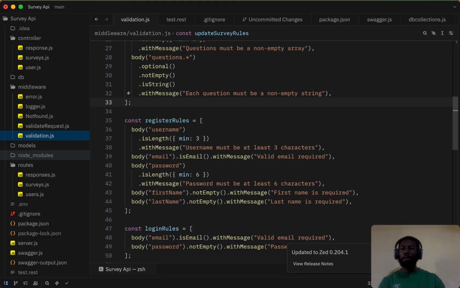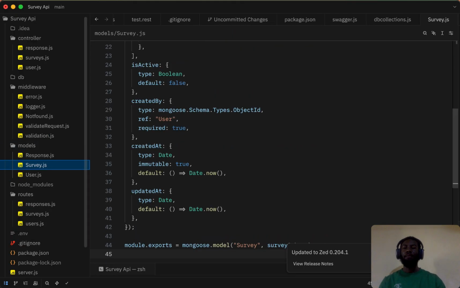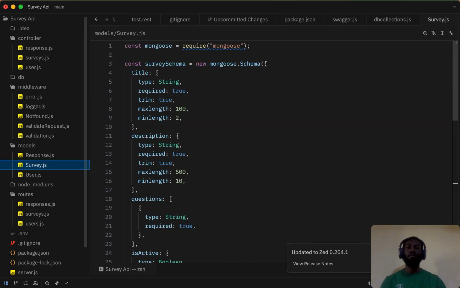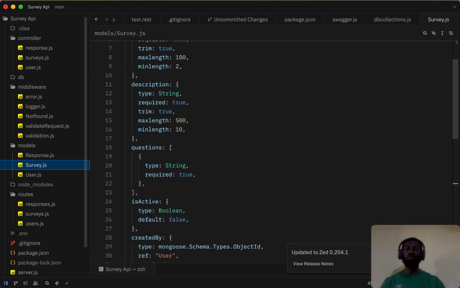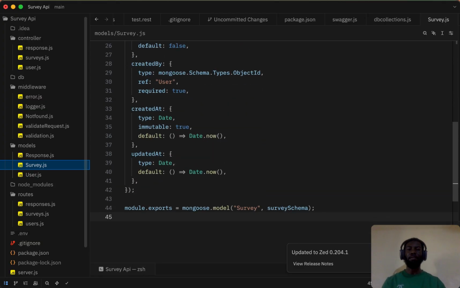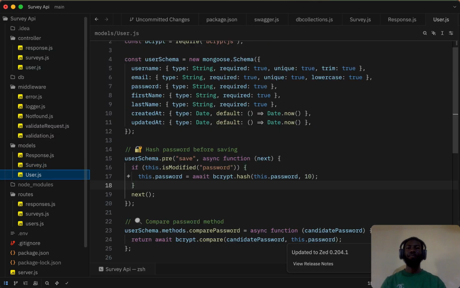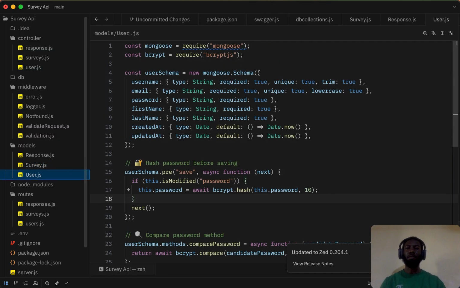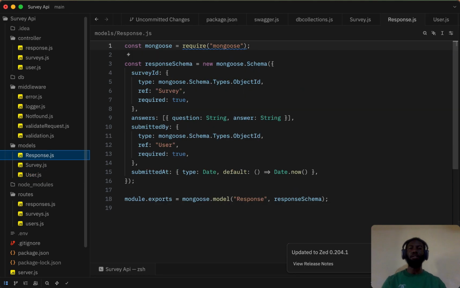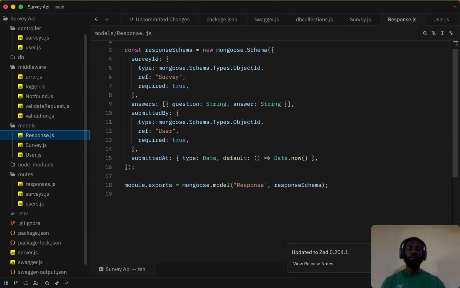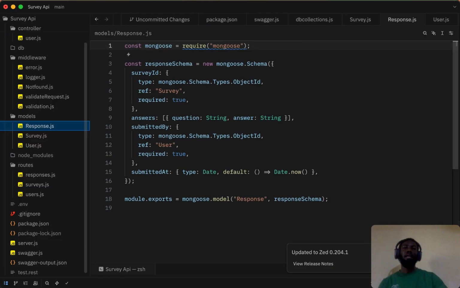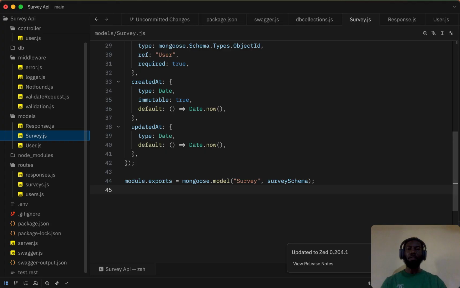And also in my models I have my survey model, which has more than 7 fields. I think 1, 2, 3, 4, 5, 6, 7, I think 7, and also a user which has 1, 2, 3, 4, 5, 6, 7 as well, and also having a response schema as well. And each one of these are their own collection. So this one is a response, has its response collection. Same with survey and also users.